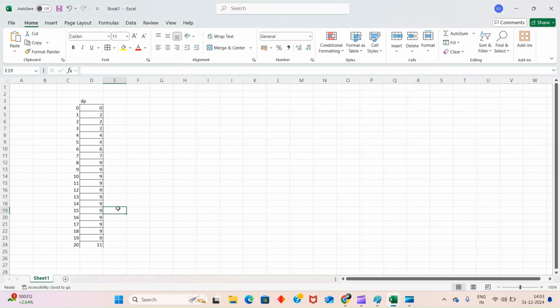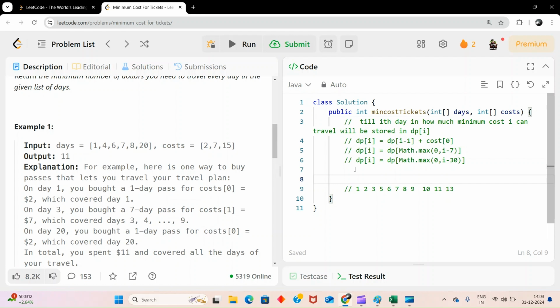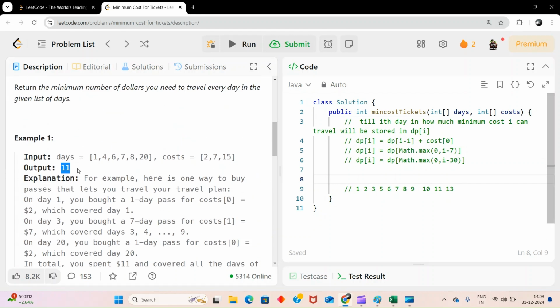So this way we are calculating. Okay, so till this state, what is the minimum from this? So this way you're calculating. Here you can see the answer is 11. So let's code.